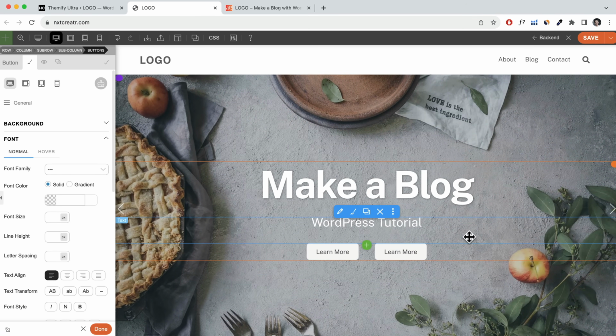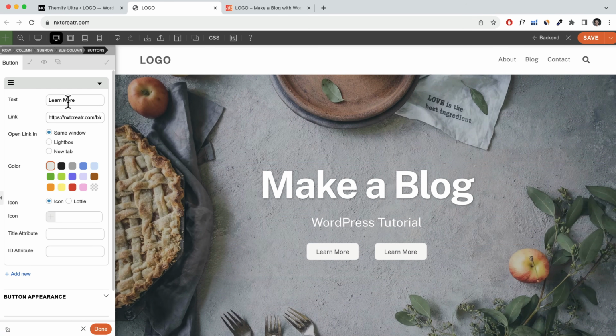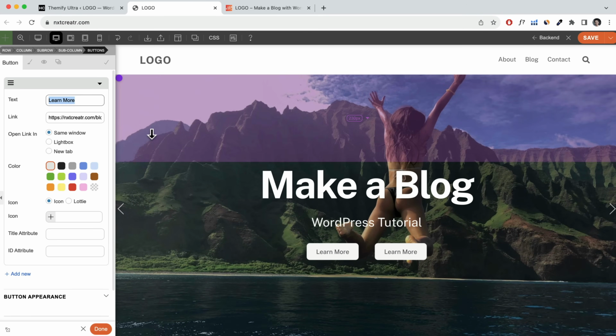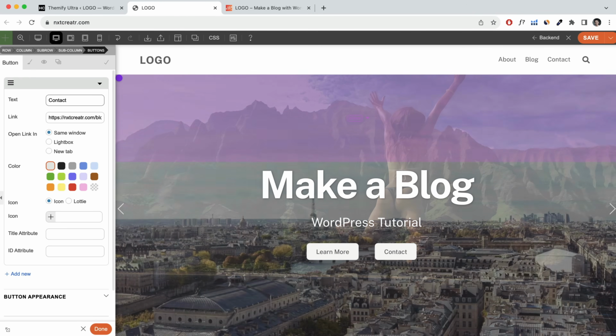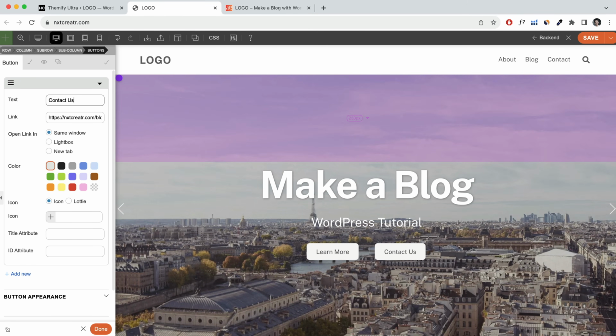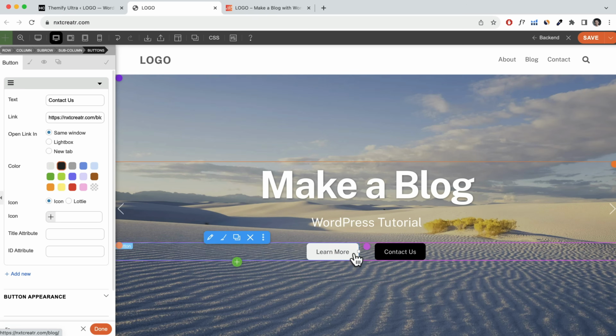Here we can also click into that and edit it. So this could be like, let's say contact, or making a booking, or contact us, something like that. And then you can link it to the contact page, for example. So we probably want to change the button color, because it's a little bit different from that one over here.